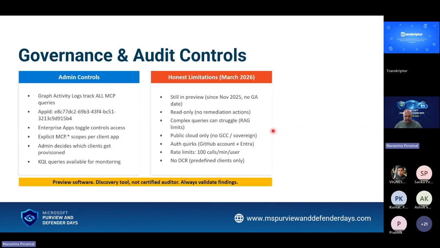And then the rate limit. Currently, we have 100 calls per minute per user. And I don't think it is an issue. Maybe 100 calls per minute per user is not going to affect you in any way.